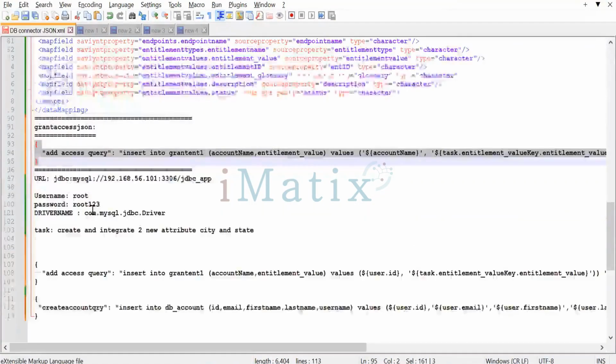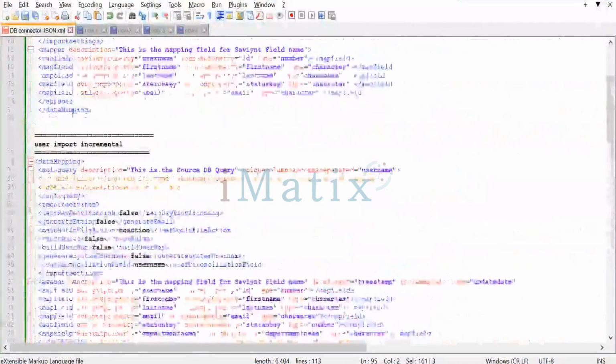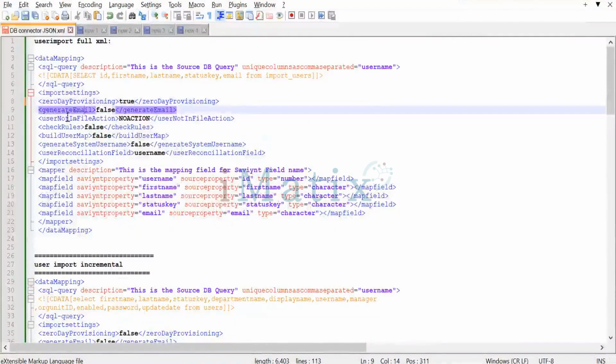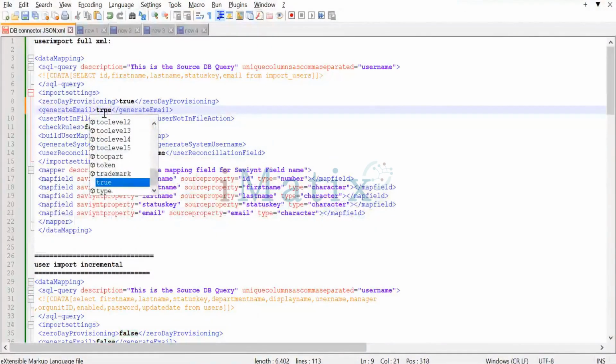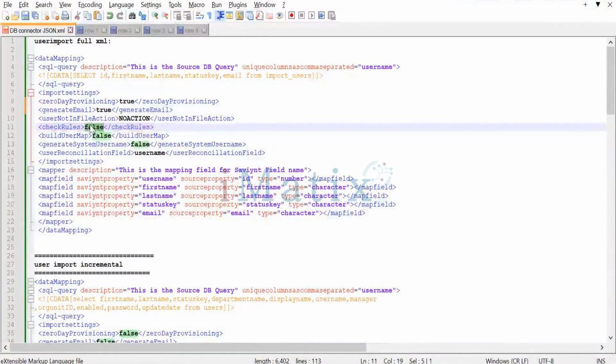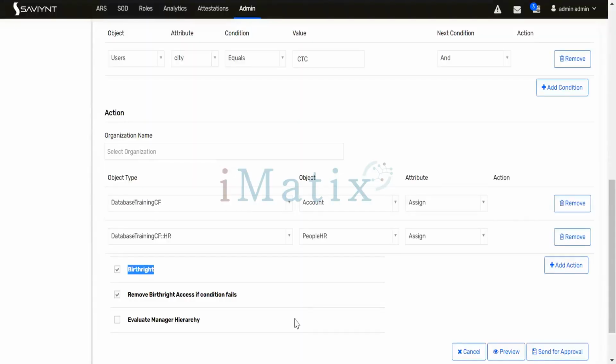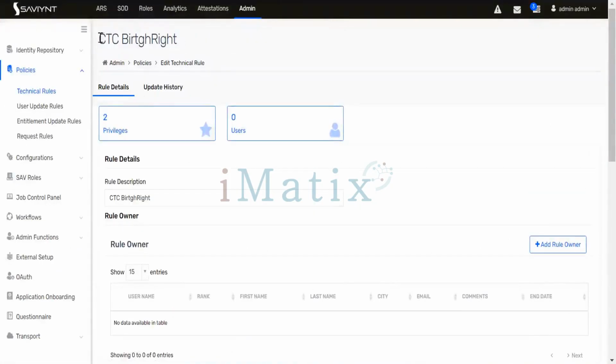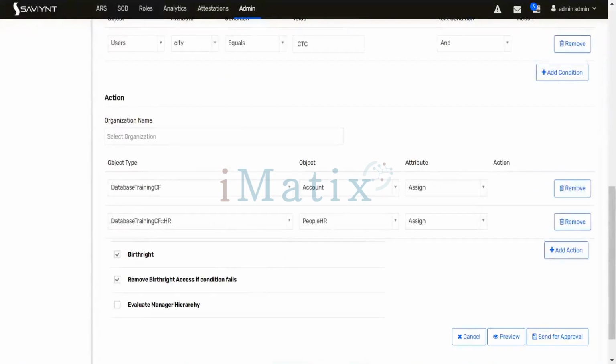If you go to our connector file, at the start while you are doing the import, you have to mark this zero-day provisioning as true, and generate email as true so that it will generate automatically, and the rule must be true, so that it will check whether any technical rule is created for me with matching values. Now up to this, we are good, the setup is ready, the technical rule is ready. It will automatically pick up the things.